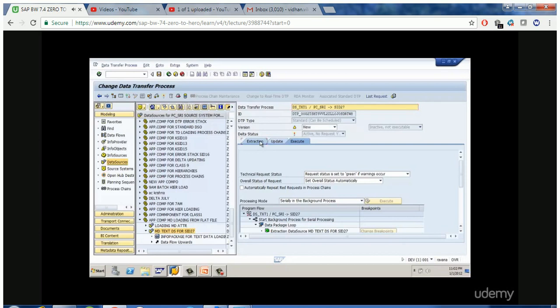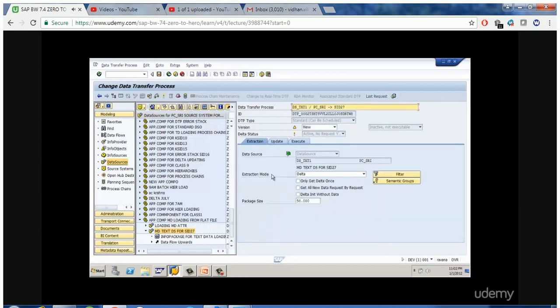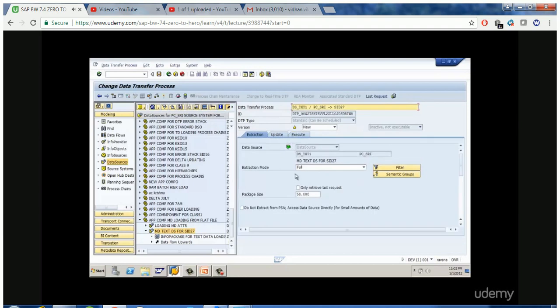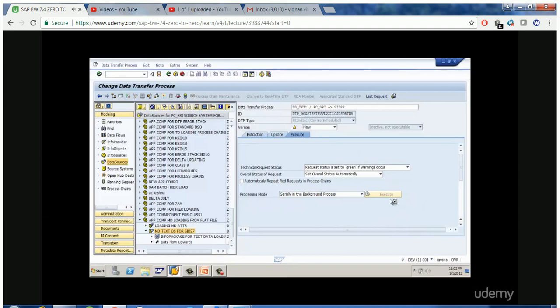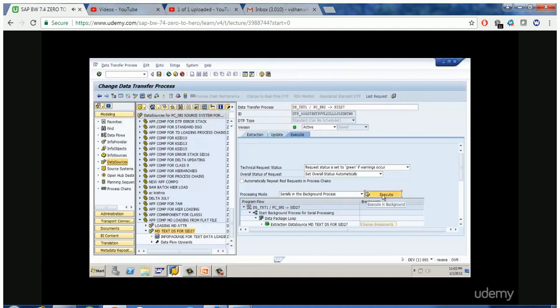Select the extraction tab. Extraction mode is supposed to be full. We already discussed this in a previous example. Now click on the execute tab. The execute button is not active. Click on activate your DTP. Your execute button will be activated automatically. See, now click on the execute button.